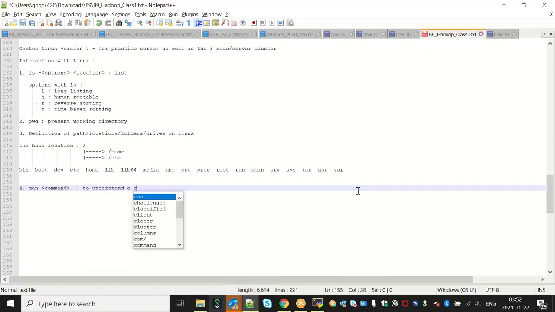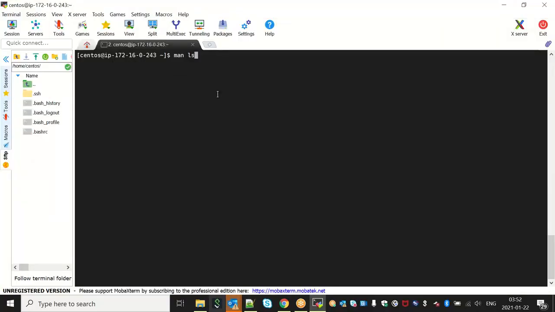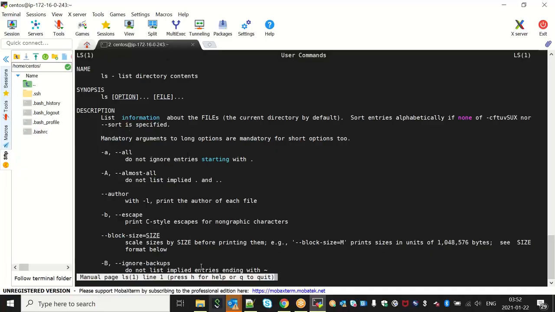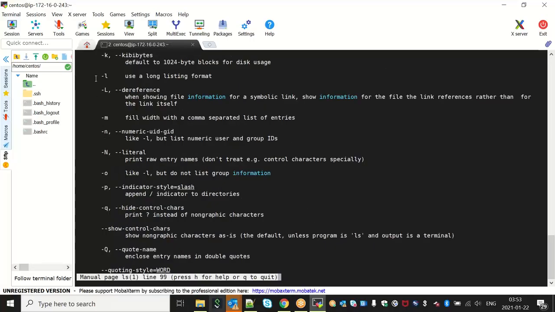To understand a command better, as soon as you do man ls, this kind of thing will open. You can use your space bar to scroll down and see all the options. So you can see ls basically means list directory contents. It has options that you can pass, and all these below are the options. You can use the space bar to scroll down after hyphen b. We are interested in hyphen l, which, as I told you, is a long listing format. There are other options also that you can explore, but these are the most widely used.